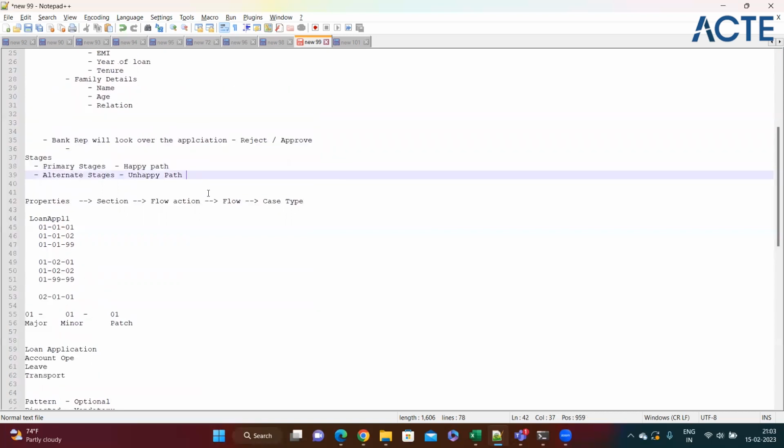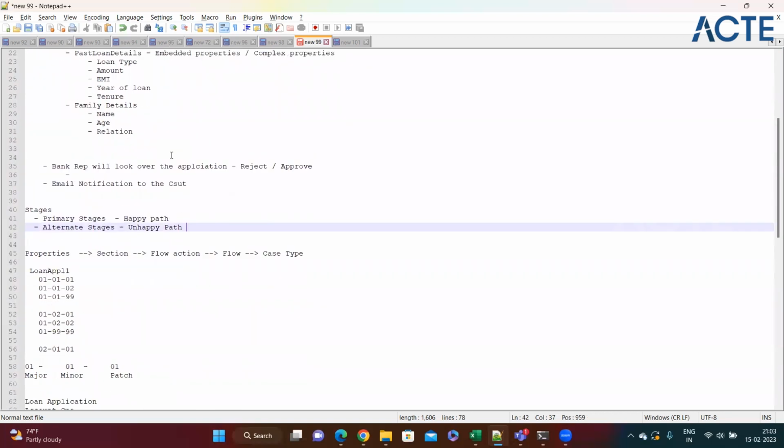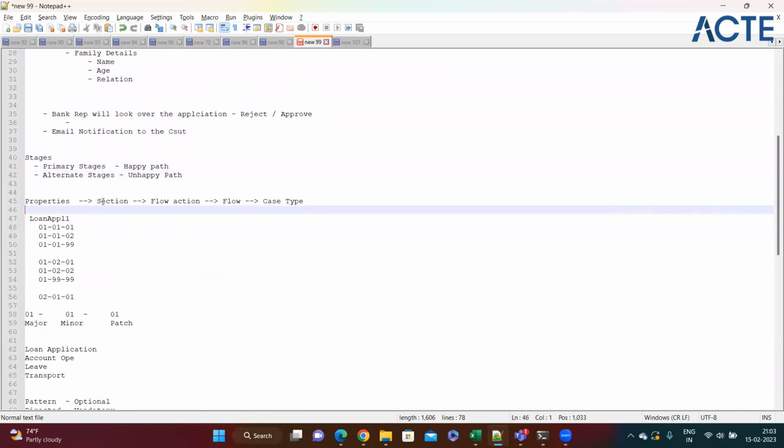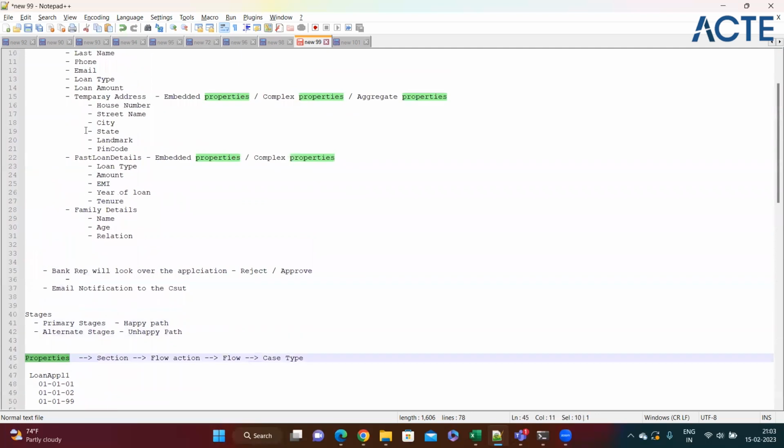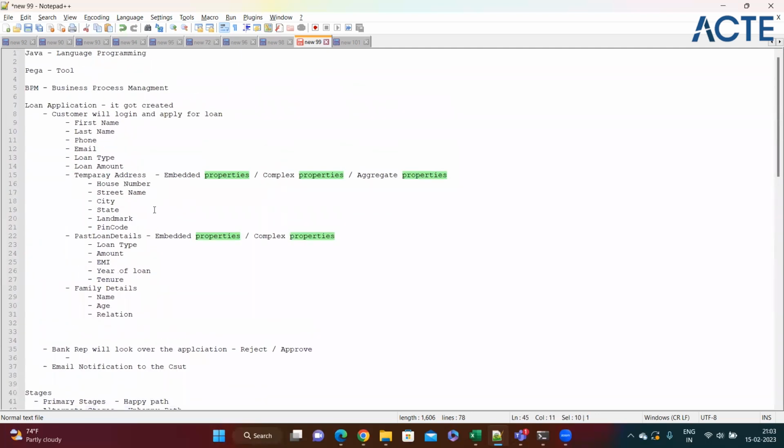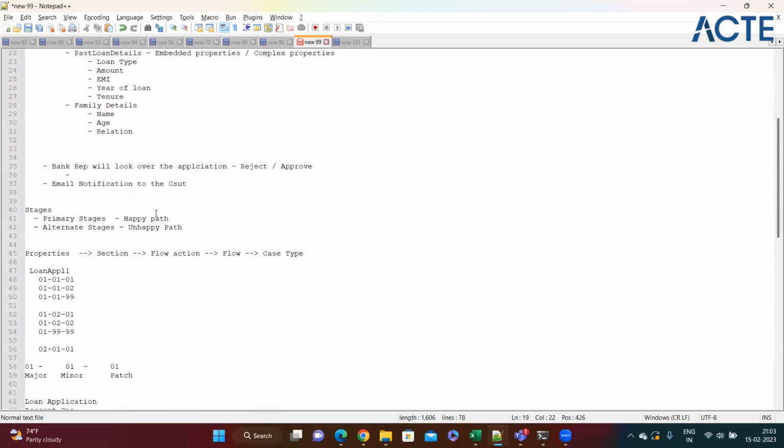And if you want to configure all the UIs, we have seen the entire cycle of how case type, flow action, sections, and properties are related to each other. For all the fields that you have to show on the UI, you have to create property rules in Pega, refer to them in a section, then the section is referred to in a flow action, the flow action comes in a flow, and then the flow comes in a case type.